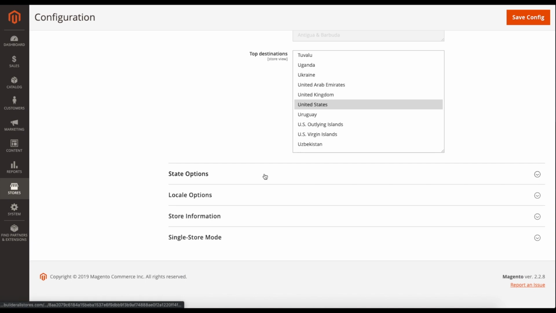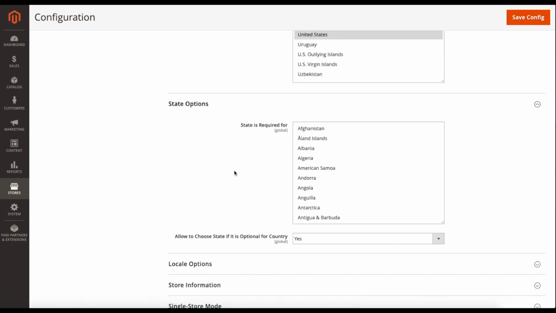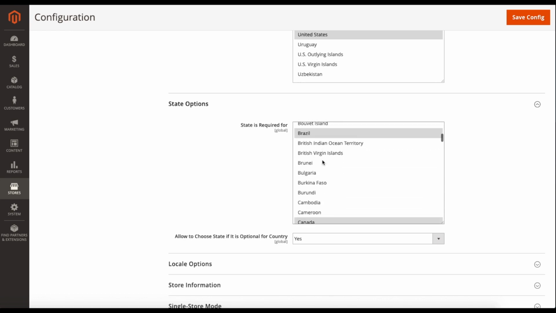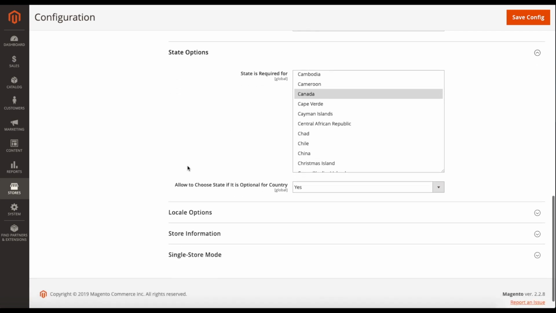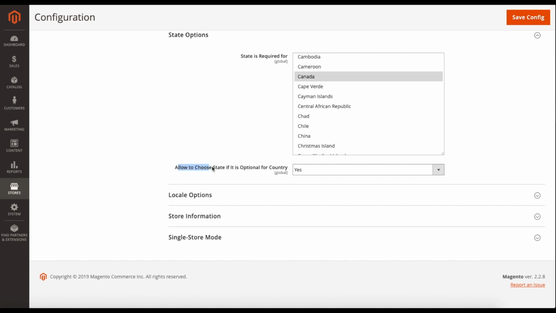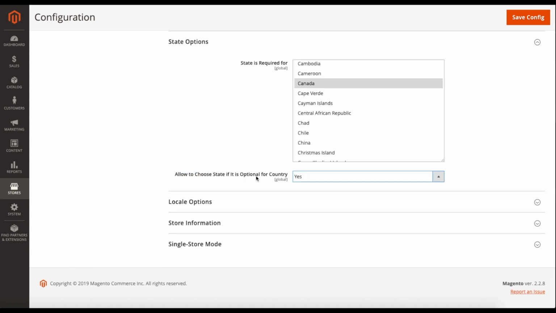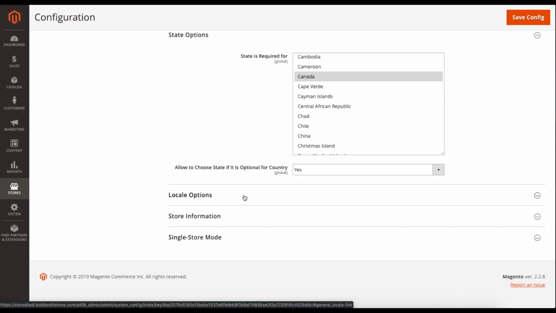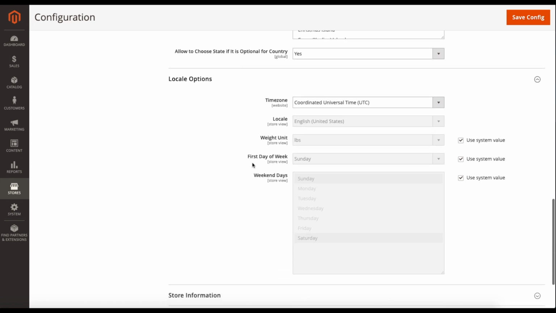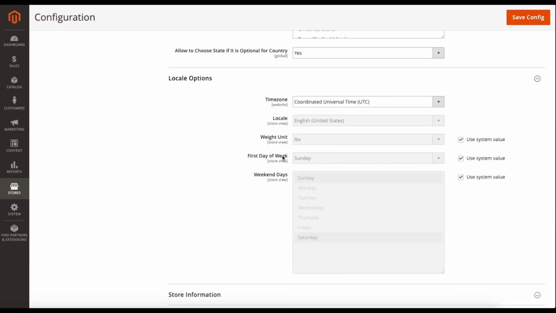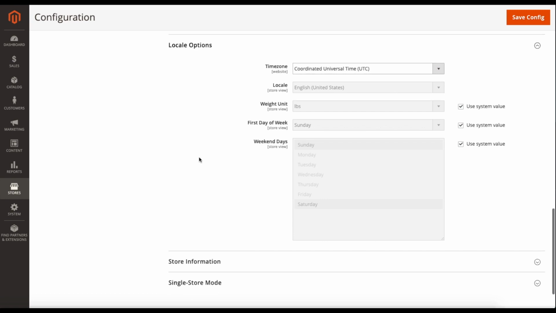In state options, it's the same thing as country: you select the states that are required for any of the other countries. If someone buys from one of these countries, they're required to select the state they're in. You can also allow choosing a state if it's optional for the country; just click yes. These are the locale options, where you can set your time zone, the weight unit, the first day of the week, and the weekdays.